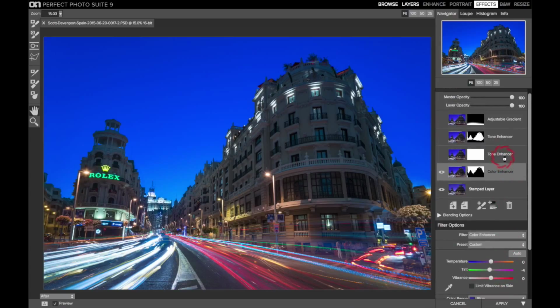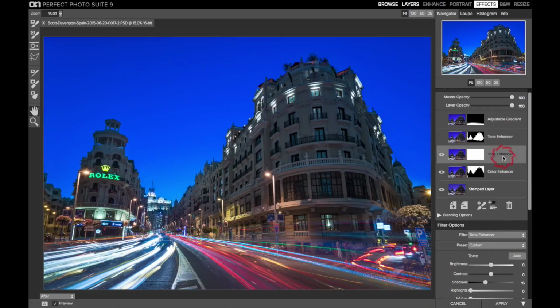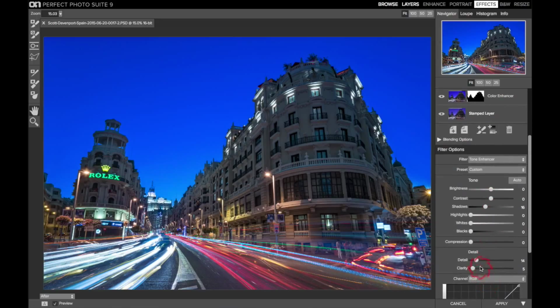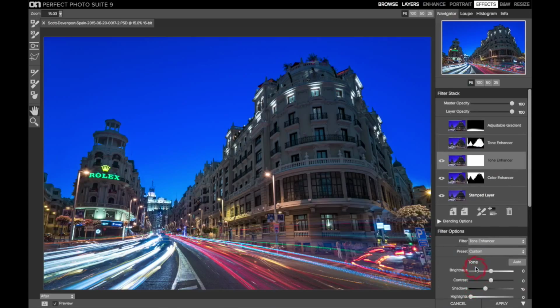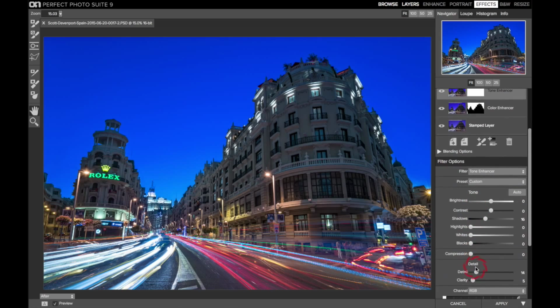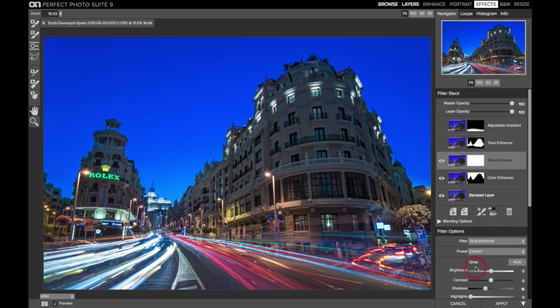Tone enhancer next. And you're going to see that is going to kind of just correct everything overall. Brought the shadows up just a little bit more and added some detail and some clarity here to crispen up the buildings. You know, why did I use the tone enhancer instead of dynamic contrast? I don't have an answer for you. I just happened to pick that one this time around. Maybe because I knew I was going to use the tone enhancer again for this second level.